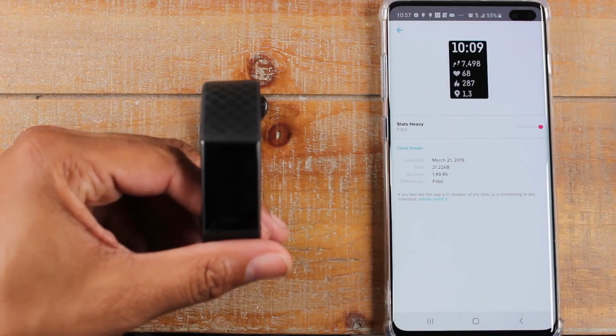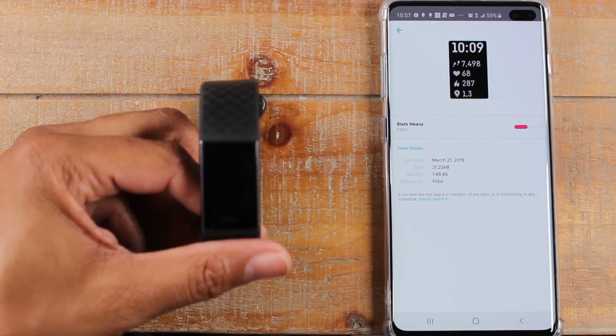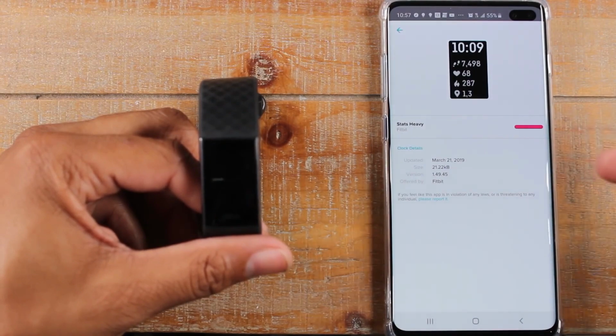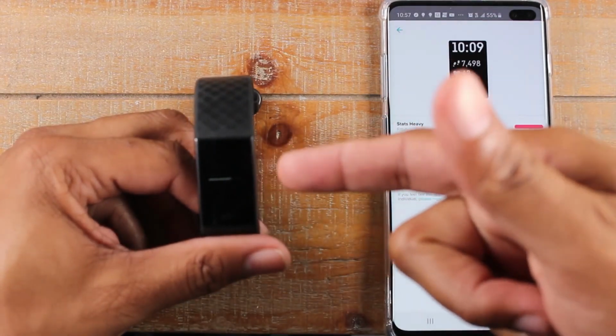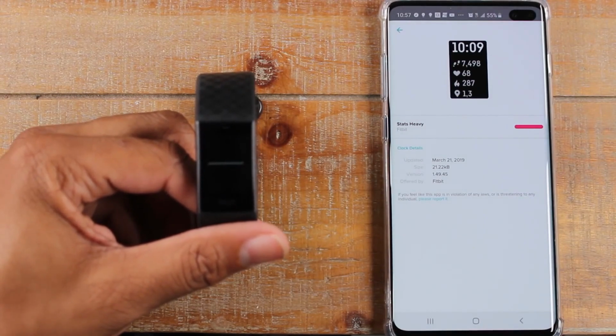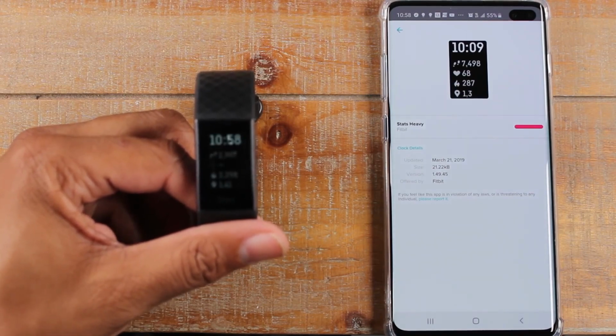And it should sync pretty quickly. Usually it takes about 5 to 10 seconds. But as soon as that bar gets all the way across, we'll jump over to our Fitbit. You'll see it's loading right now. And before you know it, we'll have our new watch face. There we go. We're all done.